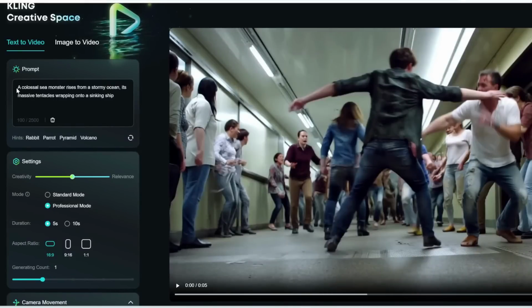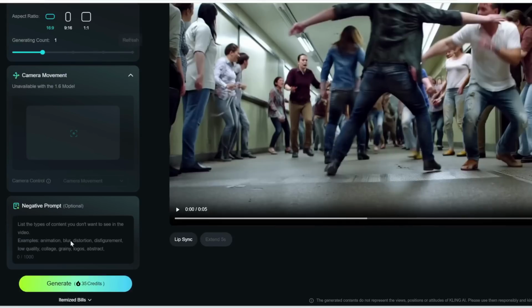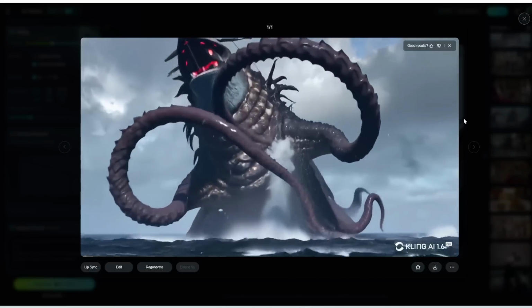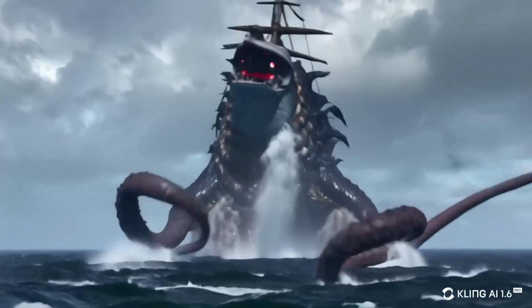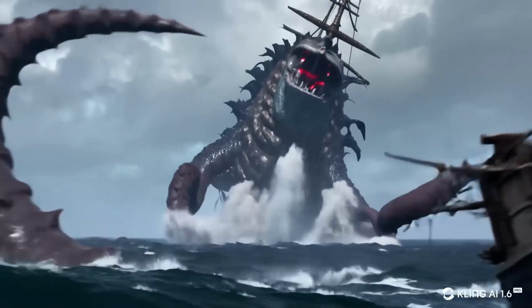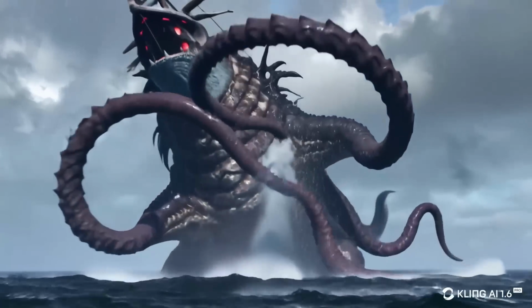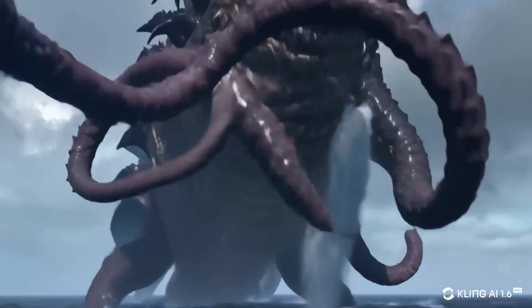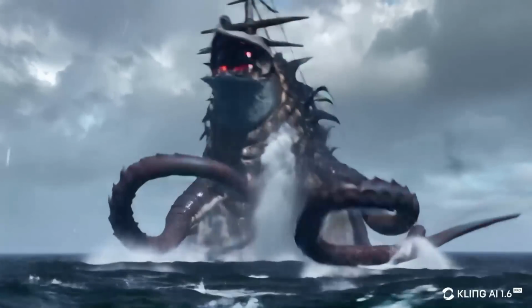Alright, the next prompt is a colossal sea monster rises from a stormy ocean, its massive tentacles wrapping onto a sinking ship. Again, I'm trying to test it on a high action epic scene. So let's click generate and see what that gives us. Okay, here's what I got. This is a colossal sea monster. It's not really wrapping its tentacles onto a sinking ship though, so I gotta subtract some points for that. Also, the tentacles aren't really consistent either.